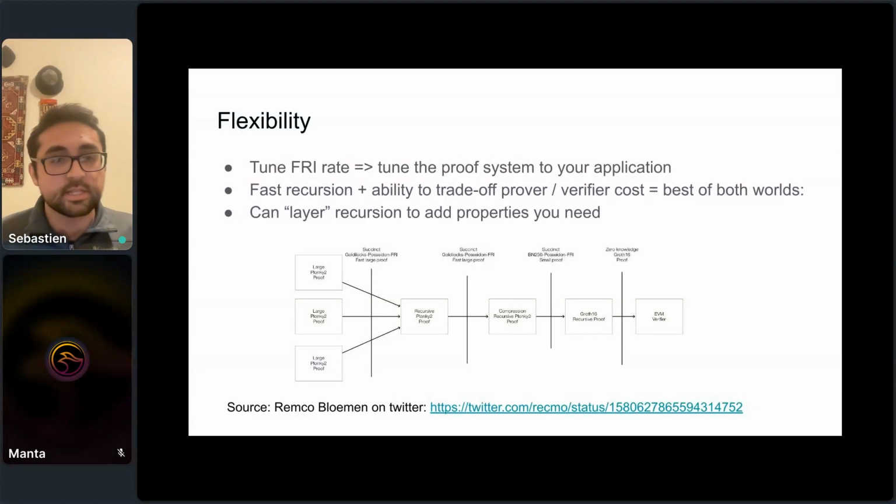And we can even do this to add other properties. For instance, we can add zk. We can switch to a different hash function. We can switch to a different finite field even. We can even switch to a different proof system, as there's actually an experiment going on wrapping Plonky2 inside Groth16.